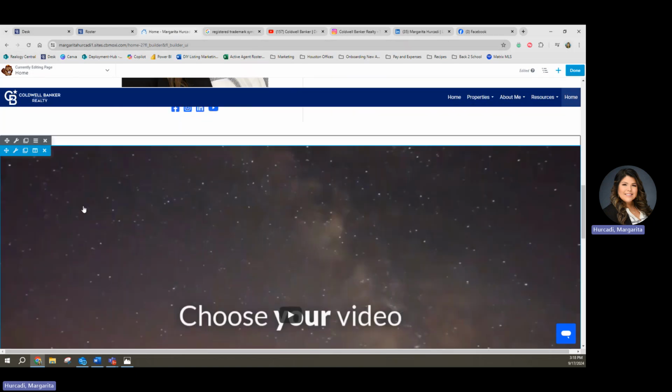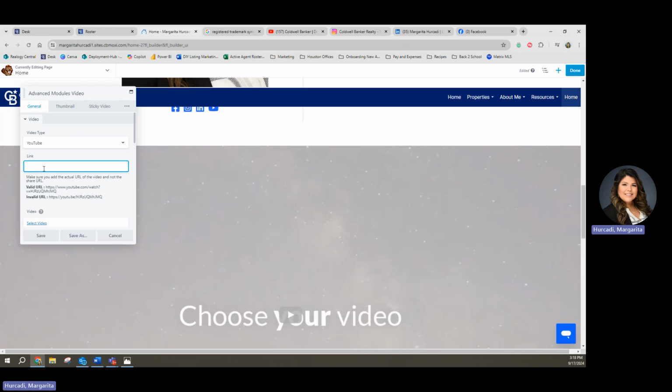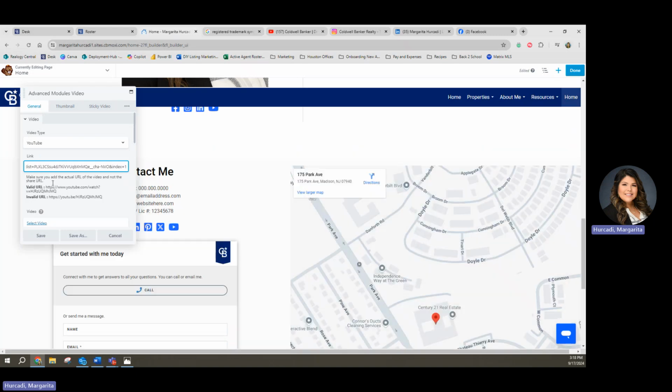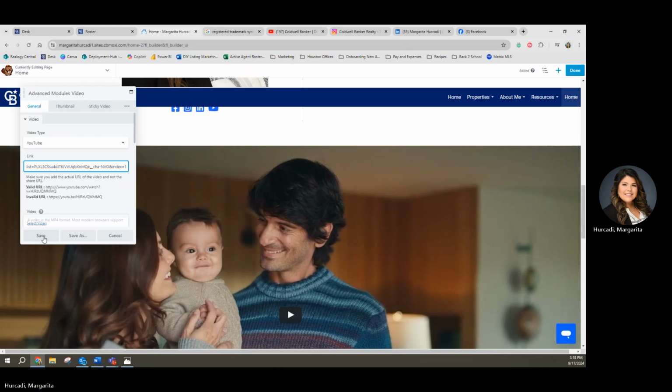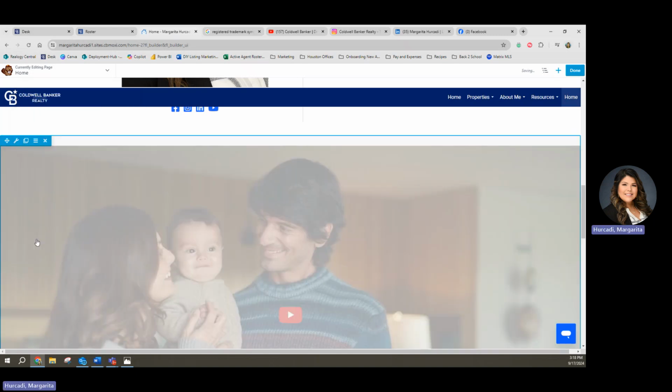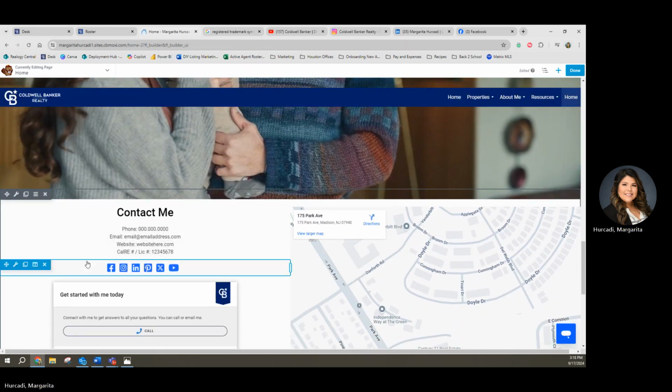Now notice when I hover over this choose your video box, I click in it and it will bring up my video settings. So right now where it says video type, YouTube is already selected and there is another URL there and that's to whatever's showing here. We don't want that, so we're going to delete it. And then we're going to paste our video that we just copied. And it embeds it. So then I just click Save. And it's done. That part's done.